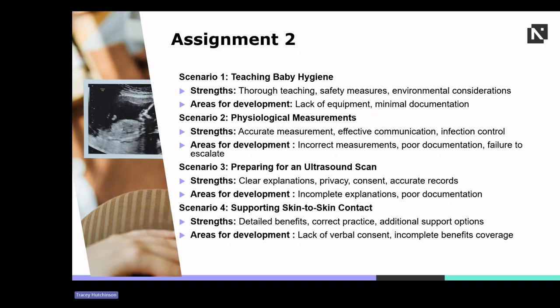So for assignment 2, in scenario 1, students taught baby hygiene practices. Stronger responses demonstrated thorough teaching and safety measures, while weaker ones lacked necessary equipment and detailed documentation.